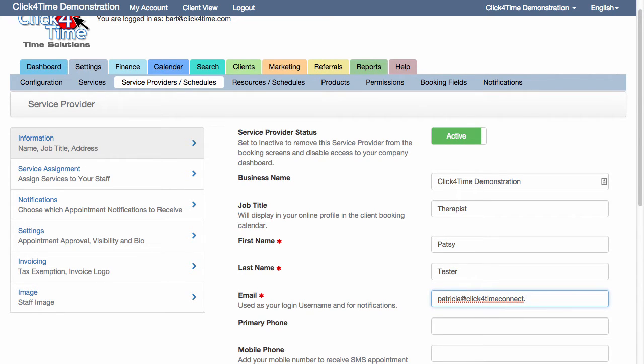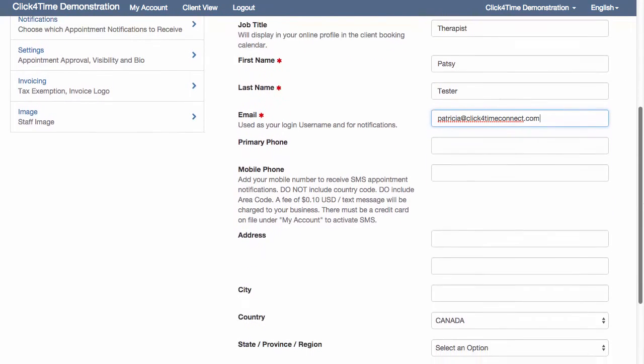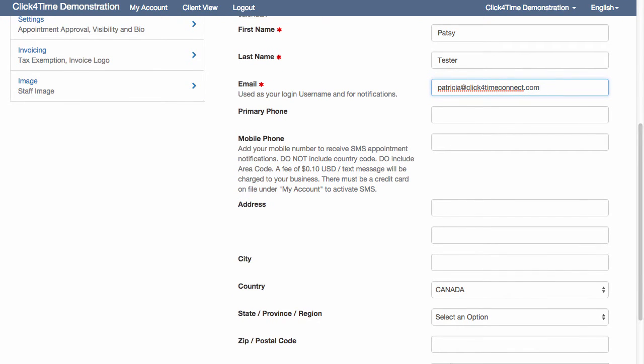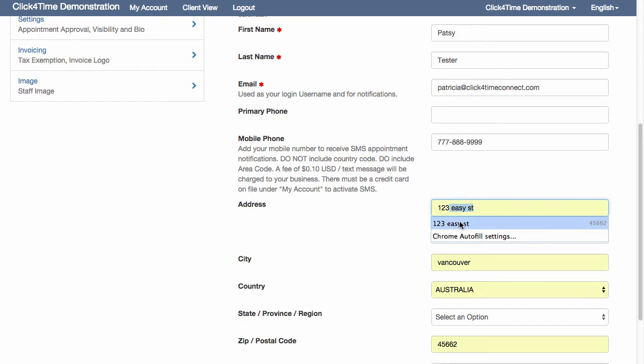An important point here is that if this email has never been registered as a Click4Time user, we will send a welcome email with a link to activate the account to allow access to the calendar and the service provider's profile. Your staff will automatically be assigned service provider permissions and be allowed to access their own schedule, profile settings, and manage their own appointments only. The address and phone number information is for internal use only and not displayed anywhere other than this screen.